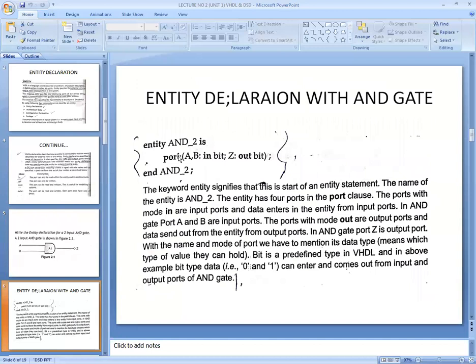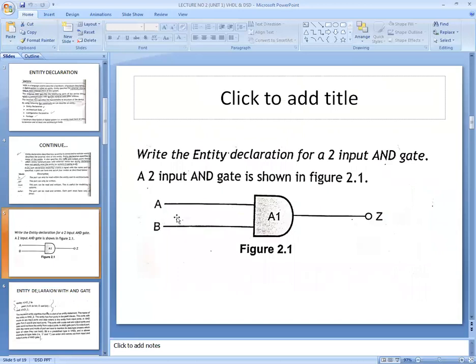So how do you declare an entity for any digital circuit? If you design an entity declaration for an AND gate, you write entity AND2 is. If you design an entity declaration for a half adder, you write entity half adder is. If you design one for a 2 to 4 decoder, then similarly you write entity 2 to 4 decoder is. And as per the diagram, you can check which is your input port and which is your output port. According to this, you can declare the entity.